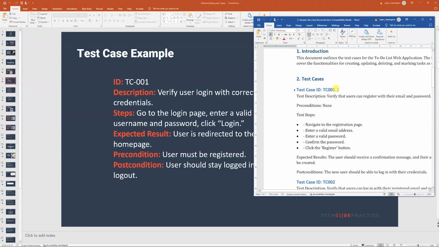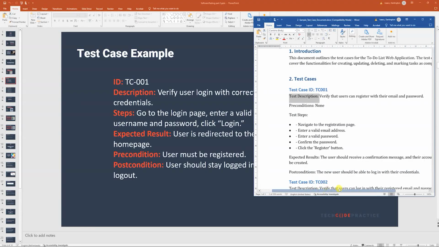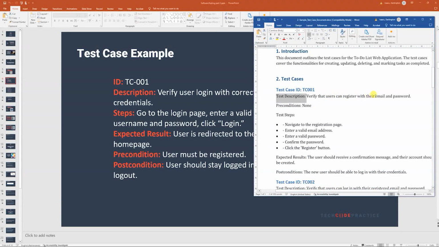It has a description, test description: verify that users can register with their email and password. See? Precondition: there is no precondition. That means nothing needs to be done. For example, the user account doesn't need to exist already. You are just going to go there and register. You don't need to prepare anything. There doesn't need to be data in the database or something. There is nothing that needs to be done before you start. So the precondition is none.